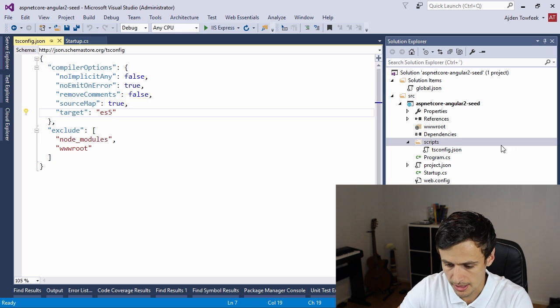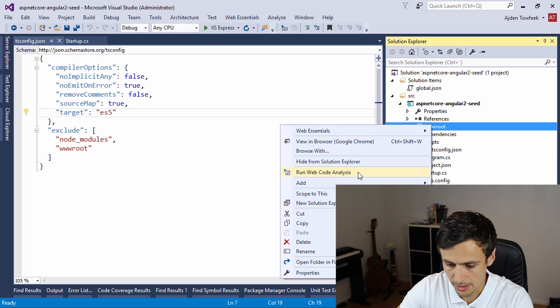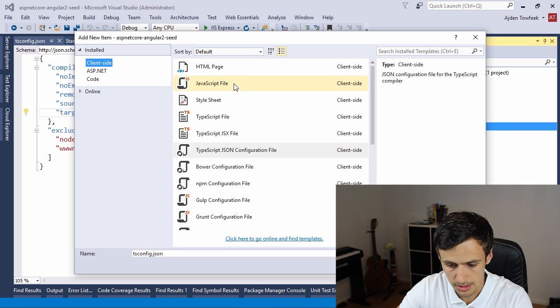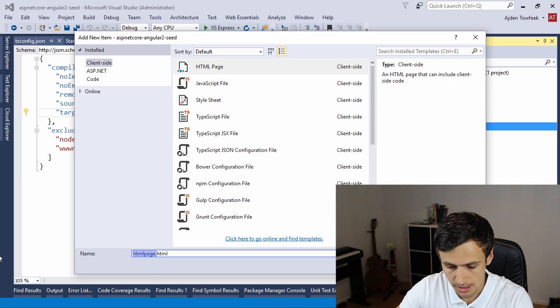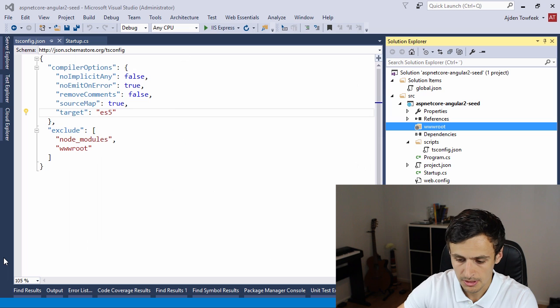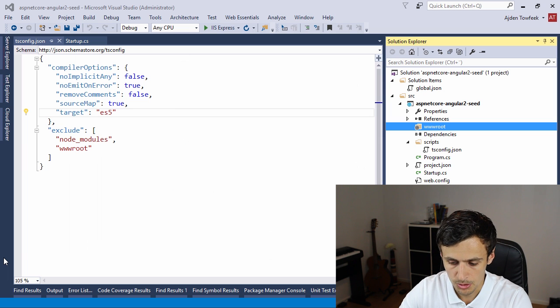Let's see what to do next. We should probably go ahead and create our index.html file as well. We're going to take the contents from the tutorial soon.